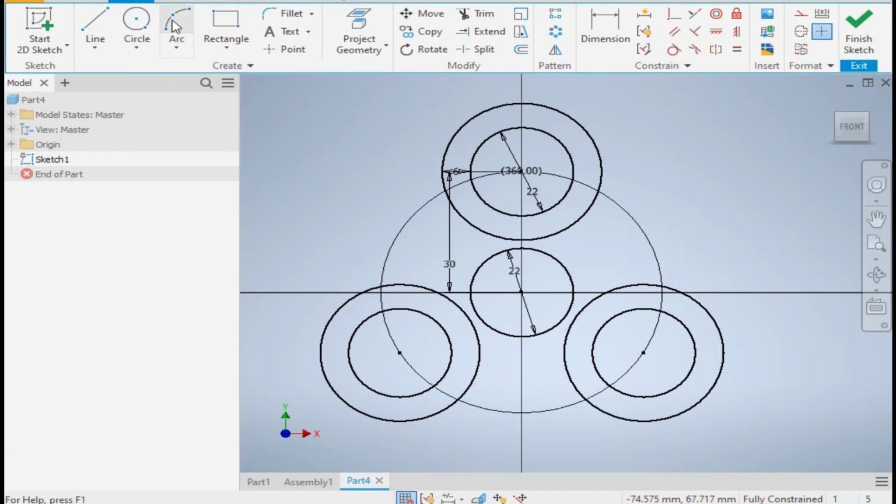Now take the 3-point arc. Select this one and this. Similarly this and, similarly, these two. Give a tangent relation between this arc and this profile, and this profile and this arc. Tangent this and this. Similarly with this and this one.